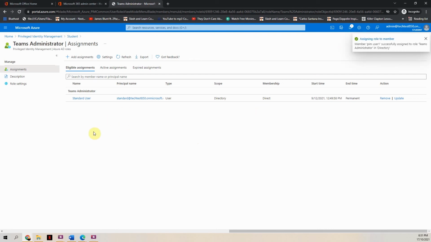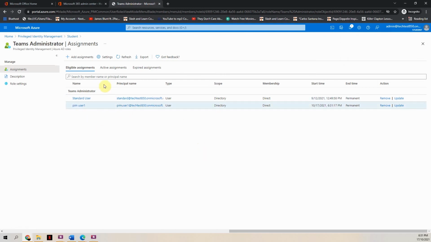And once it's saved, you will see the user appearing in here. As you can see now, we've got the user in here. Now, if you wanted to remove a user from being eligible for a particular role, just like I did before, you can follow the same process, select the role and come in here and remove the eligibility as well. If you want to update any settings or add anything else to the eligibility, you can do that in here as well.